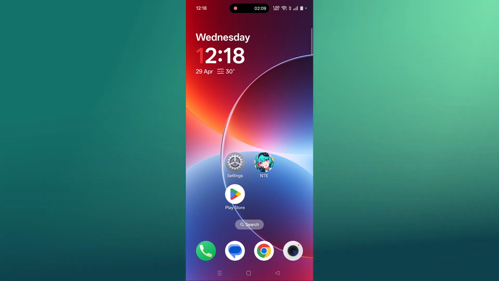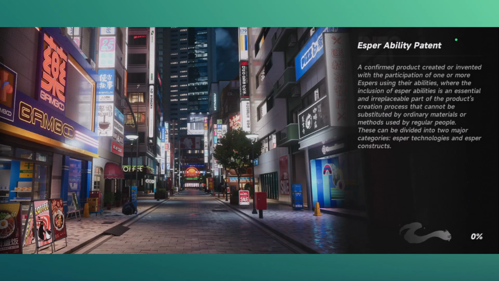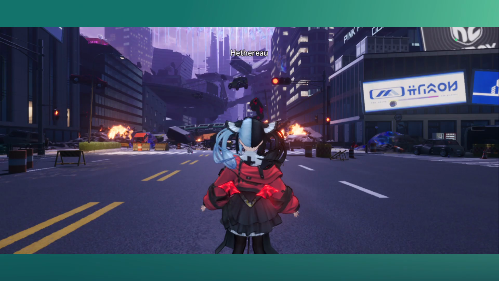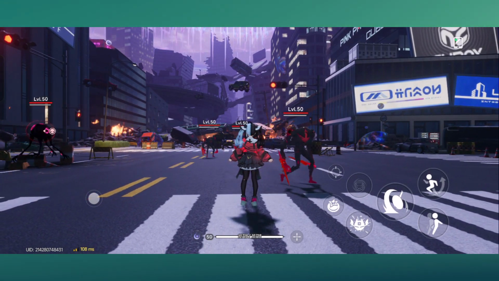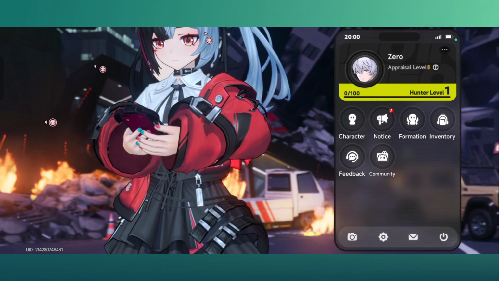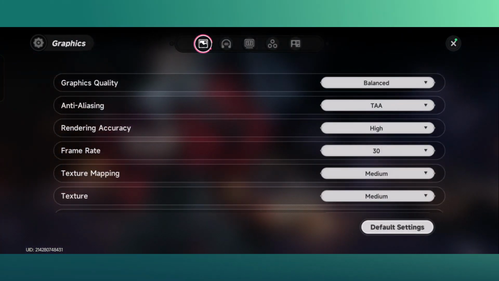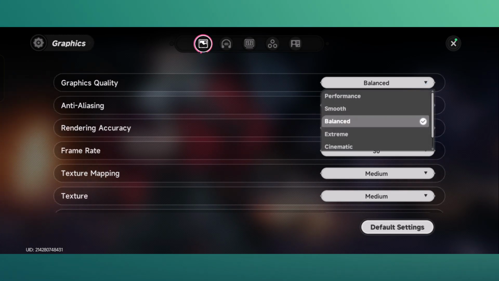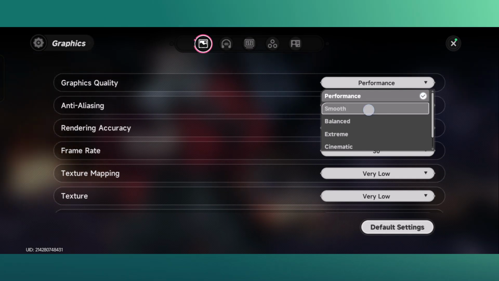If still your problem is not solved, then try to reduce the in-game settings. So launch the game. Now this will work only when you are able to launch the game. Then click on this mobile icon at the top right corner. Then tap on the gear icon, that is the settings icon. Now change the graphics quality to smooth, or you can also select performance and check which one works for you.